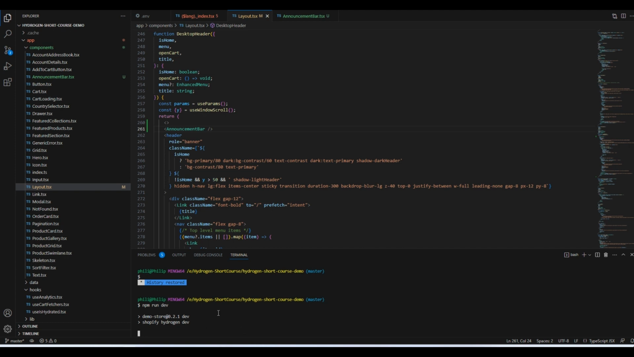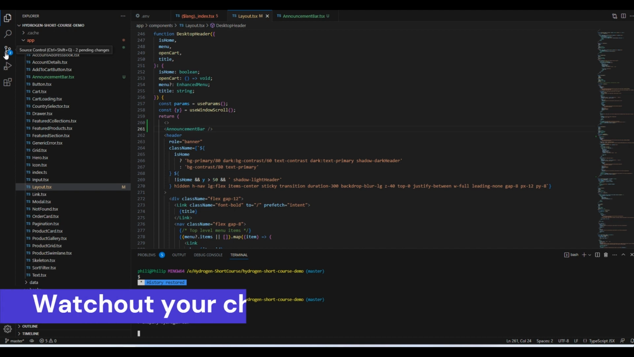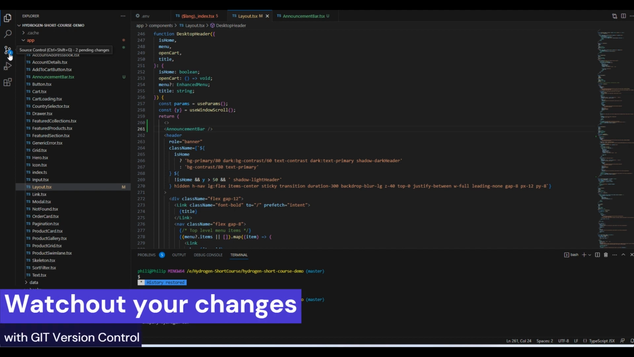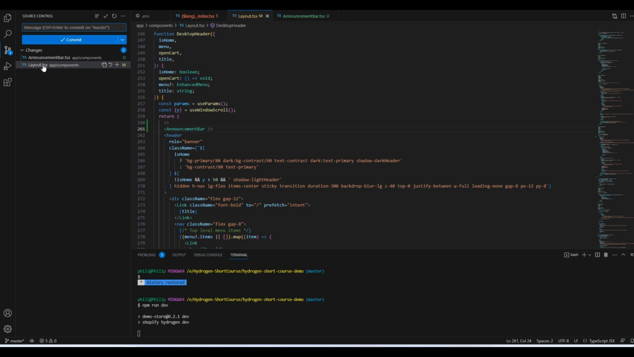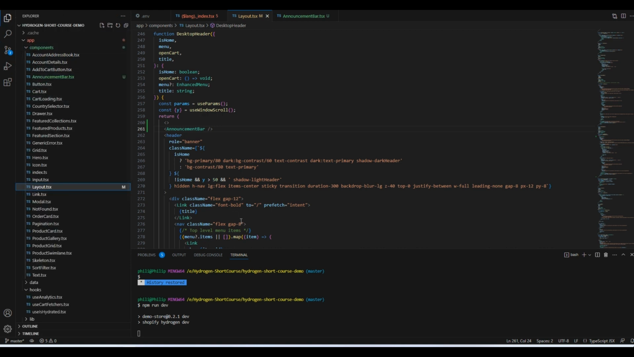And here, if you're just waiting a while for the mini oxygen to come up, you will find here in our Git source control that there are two files that have been modified. We're gonna check that, and you see here there's a layout and announcement bar. So you need to watch out for this, this is the indication that there are changes on this file. That is one thing you need to check if you are not familiar with a Git source control system. So we're gonna wait, hoping this will come up instantly.